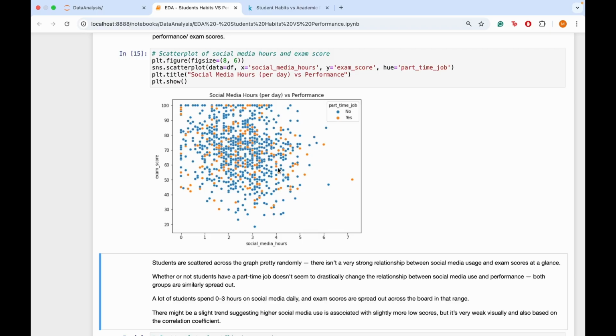So let's summarize this. Students are scattered across the graph pretty randomly. There isn't a very strong relationship between social media usage and exam scores at a glance. Whether or not students have a part-time job doesn't seem to drastically change the relationship between social media use and academic performance. Both groups are similarly spread out, like we said before, no clear segregation.